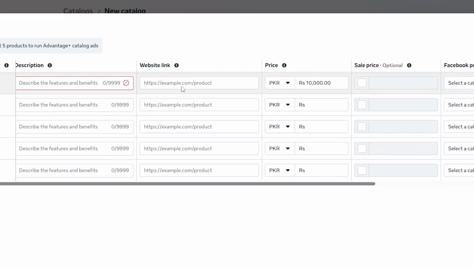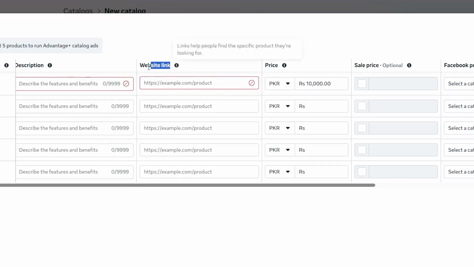Keep in mind that Facebook may not approve products that are sold exclusively through third-party marketplaces such as Amazon or Etsy. An independent online store is usually required.